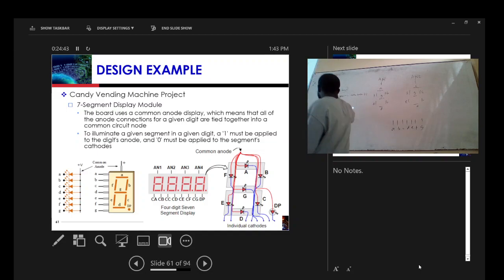So it means that the counter counts 1, 0, 1, 0, 1, 0, 1 forever.